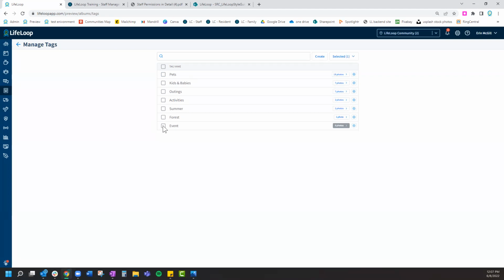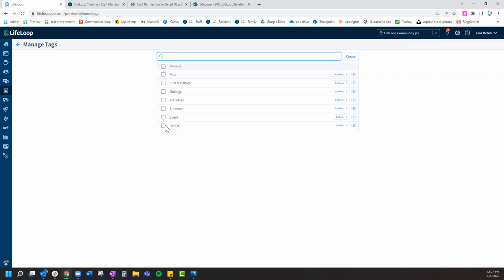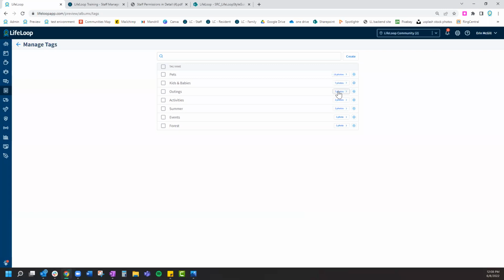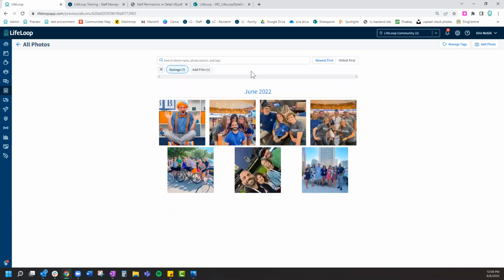I can also delete if I wanted to. If I wanted to delete one, I can check mark and hit delete tags up here on the right. You can edit these at any time, just hitting this little gear setting over here, where you can change the name and it will show you change from event to events. And you can also see what photos are in here just by selecting that and being able to go directly into the filters.